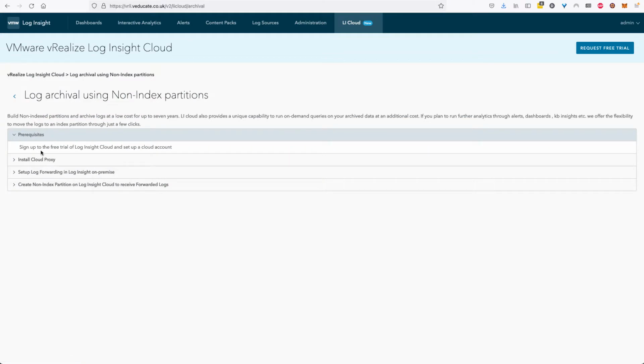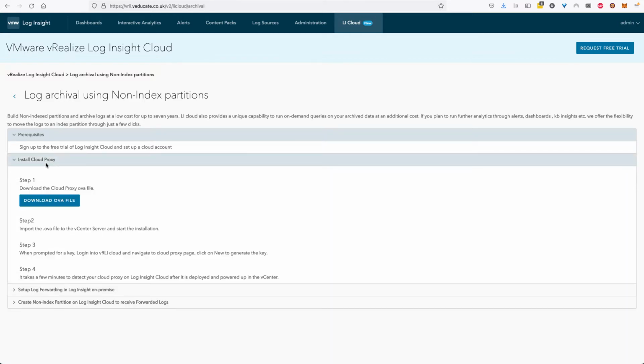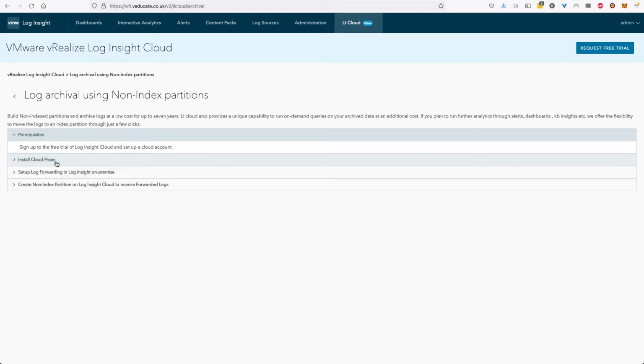Click on setup instructions. It makes it really easy for us to tell us how to set up. So obviously get a trial account, or we already have an account at vRealize Log Insight Cloud. We need to deploy a cloud proxy in our on-premise vSphere estate, and we can forward the logs to this appliance, and this will then securely send that to our Log Insight Cloud instance itself. And I've already done that just to shorten down this video.